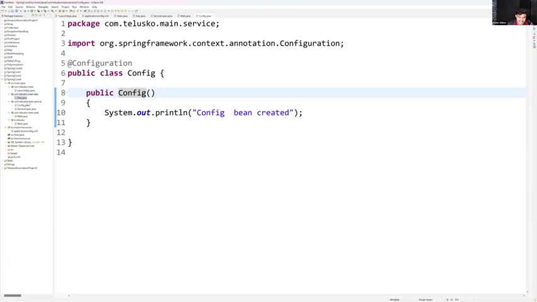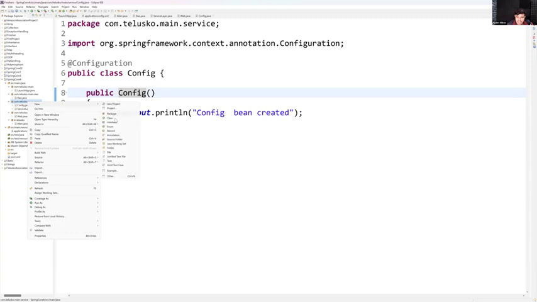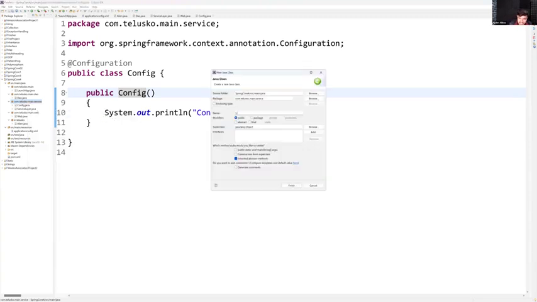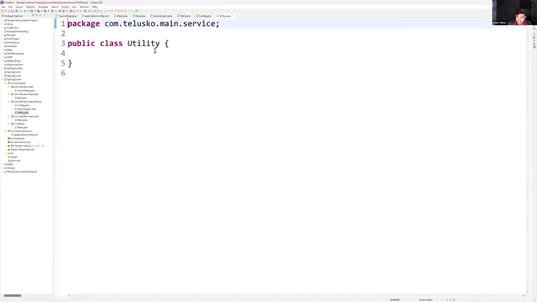Let me write one utility class which will support the other business logics. Utility means a supporting class which will support the business logic. Nothing special, it is just a supporting class.